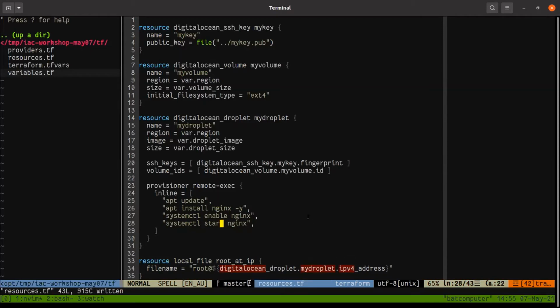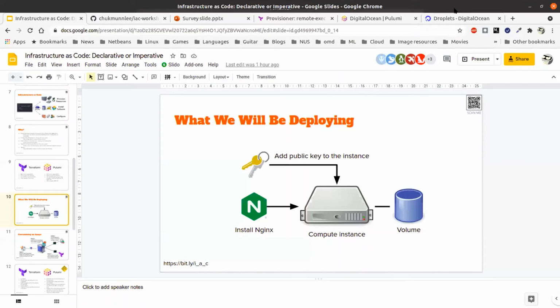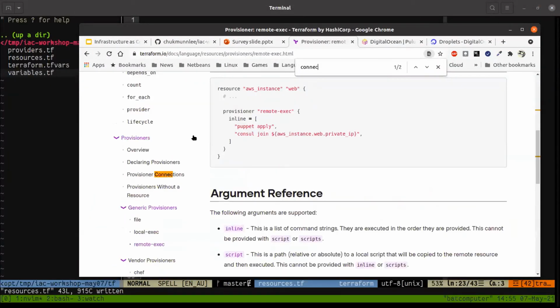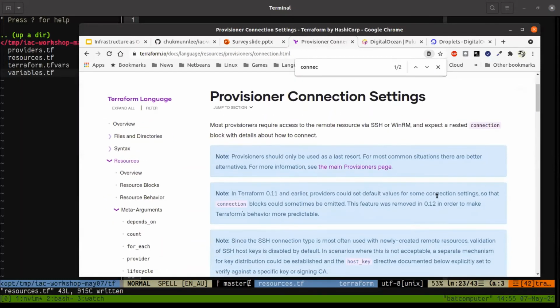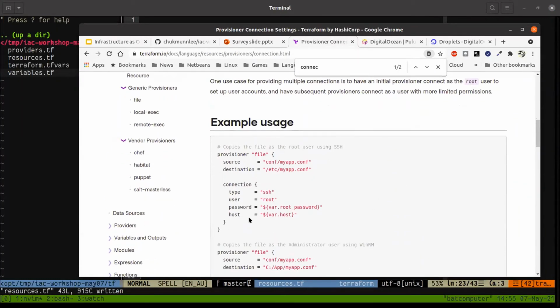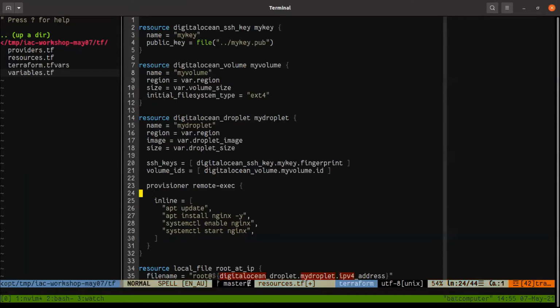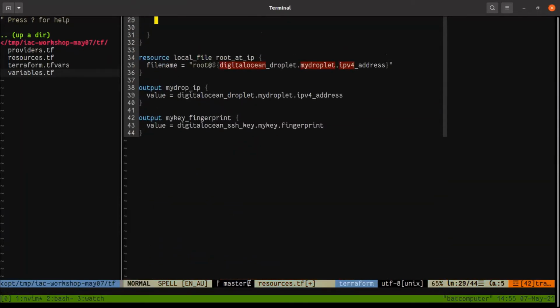Okay, so these are the steps that I want to do. I need to tell remote-exec how to SSH in, because remember, I'm going to SSH in. And for that, I need something called a connection object. So the way you do a connection object is like this. You can either do it out here or inside the provisioner. I'll do it in here, below this. Let me move this up a bit.